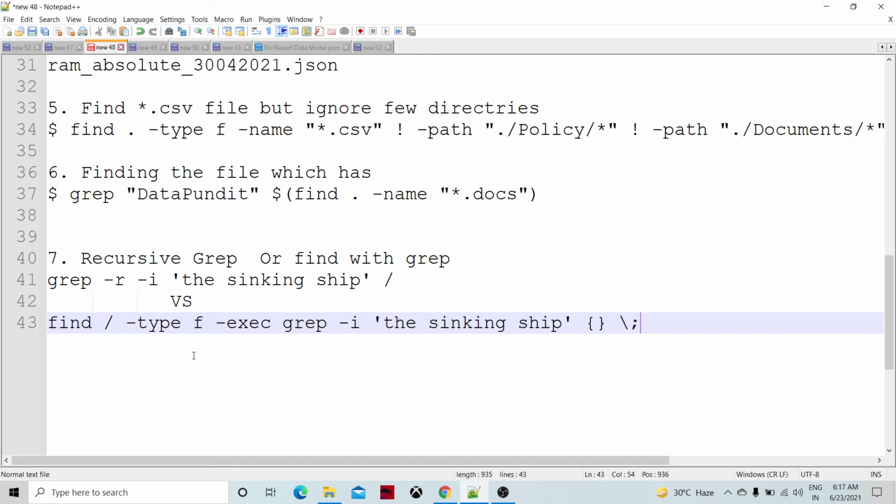Basically, we want to search in the files themselves. Hidden files, we can restrict those, and we can restrict different files as well. So find with grep is a better option than recursive grep. It comes with a lot of options.